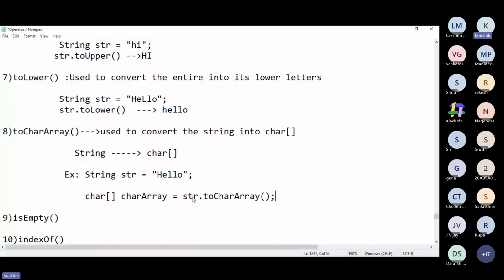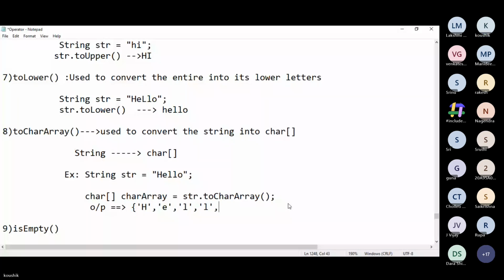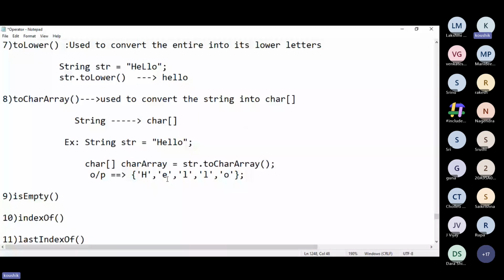Hello is the input, and what about the output? The output is characters represented in single quotations: h, e, l, l, o. This is the output. If you want to convert the string into its character array, I have the method toCharArray.